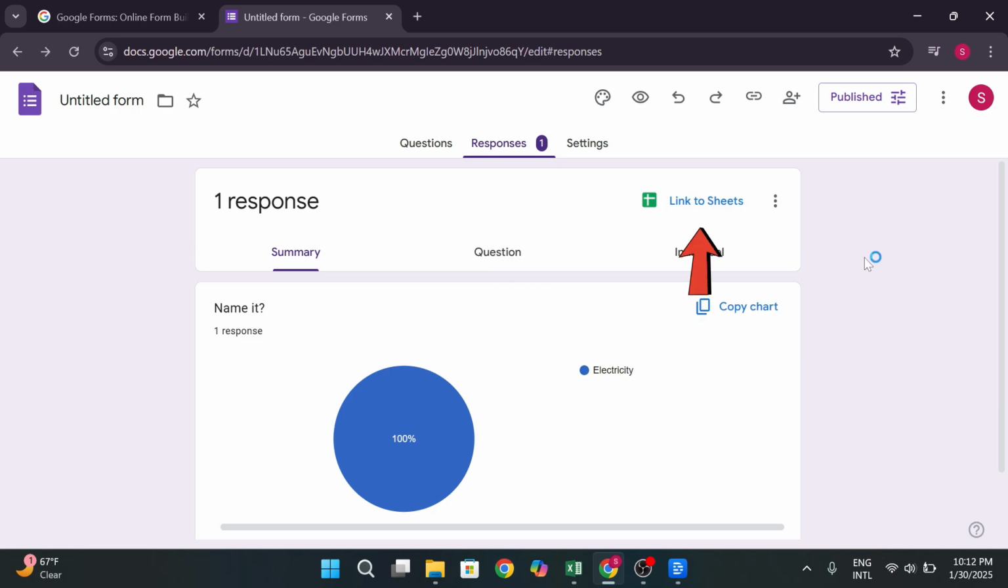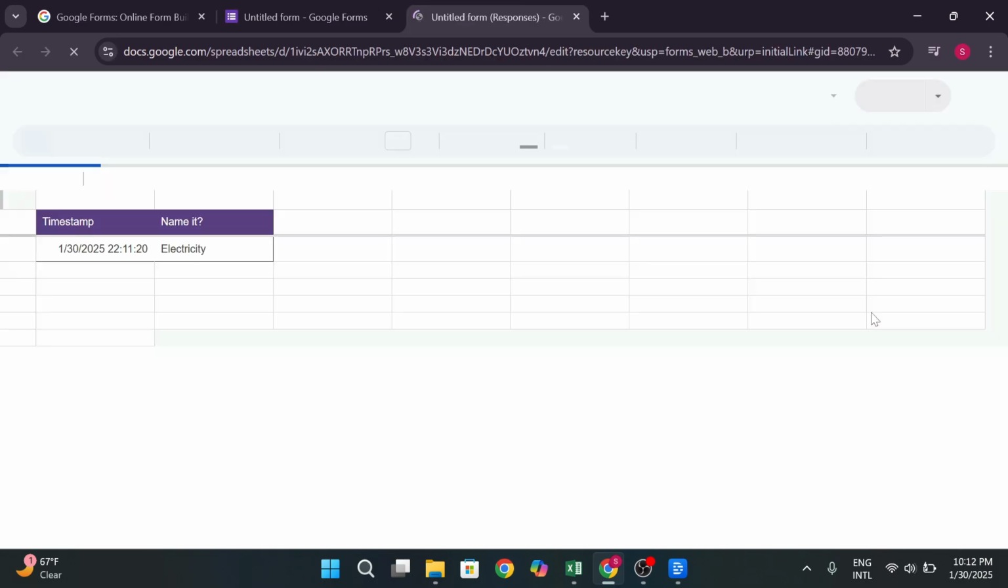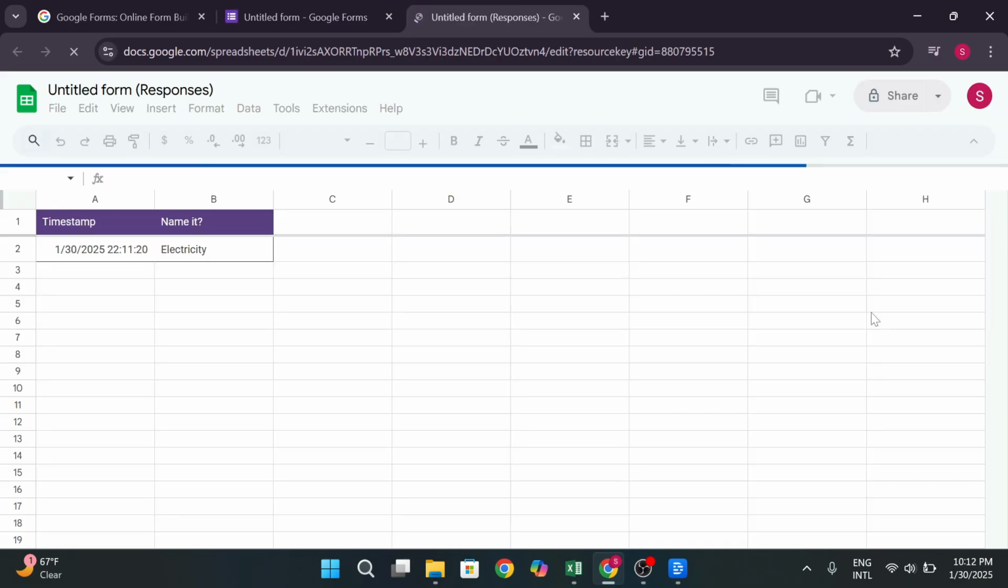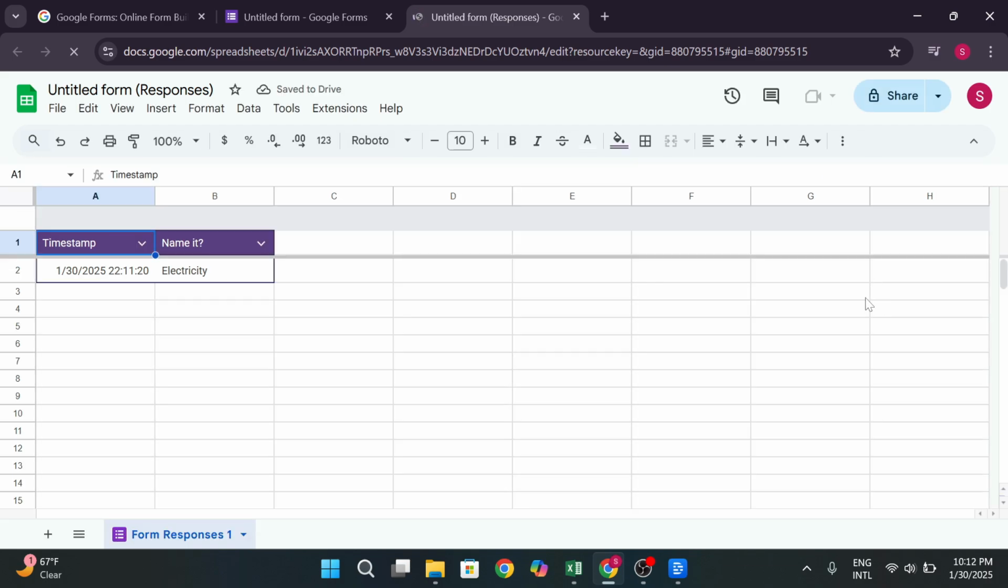Or you can click here on Link to Sheets. So here, click on Create. Then a new tab will appear, where the responses will be available in the sheet. Once the form is opened, save the form.